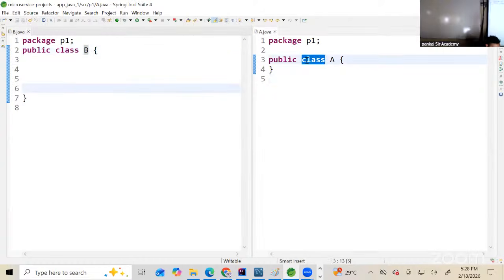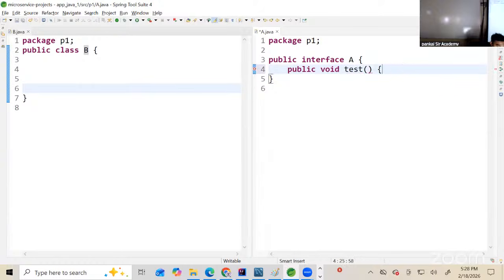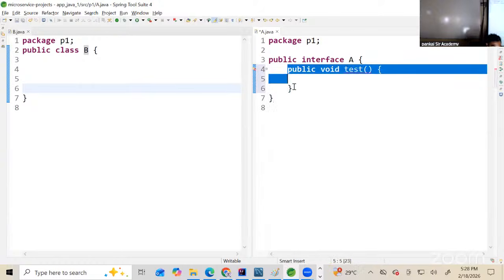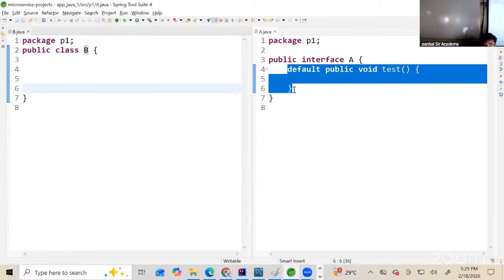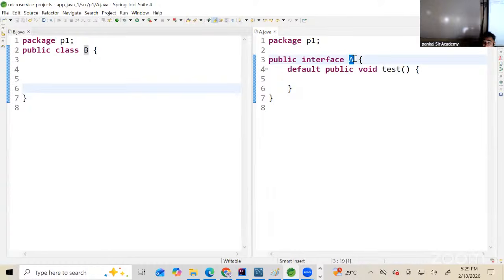And this one, I'll change that to interface. Now we have public interface A, public class B. So as of Java 7, if I'm writing public void test, and if I put a method body, there is an error. So in Java 8, they said you can just use this keyword default, and you see that complete methods can be developed in an interface now.